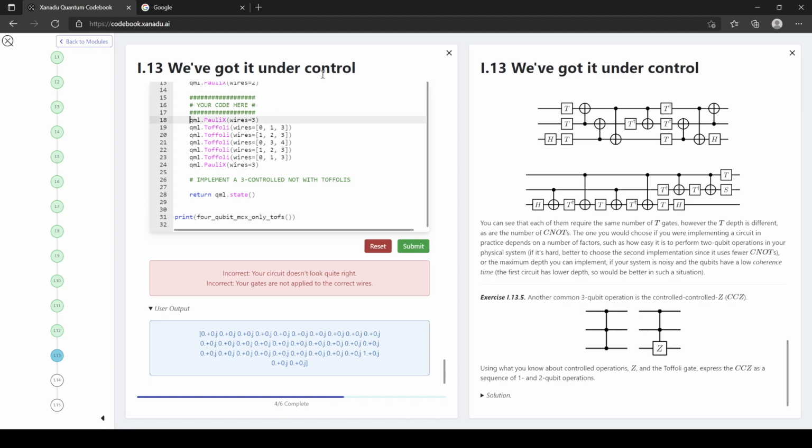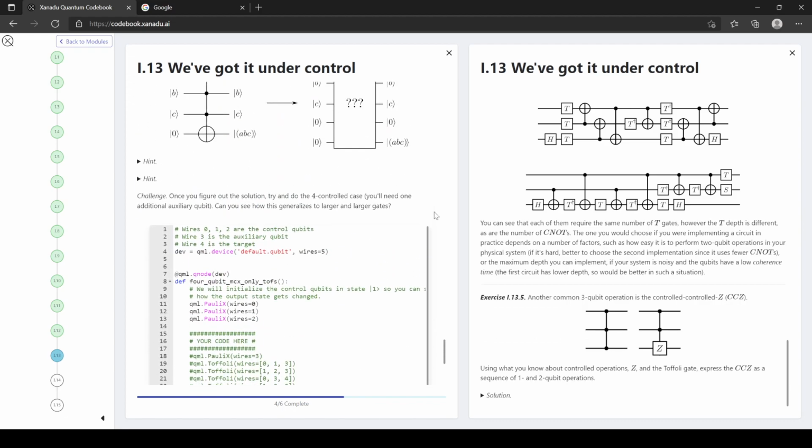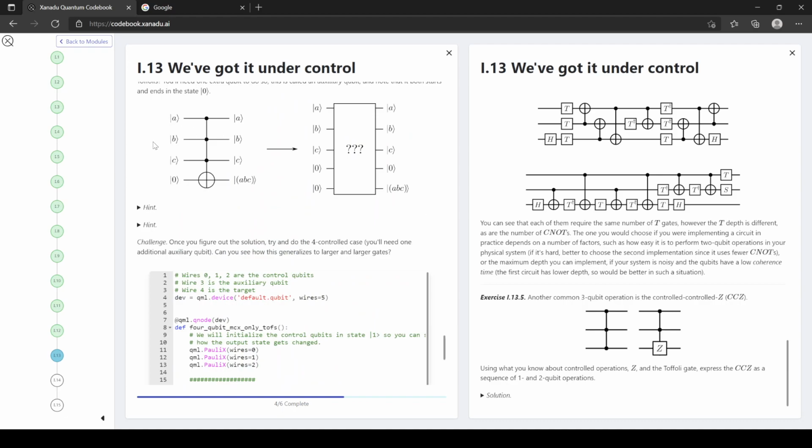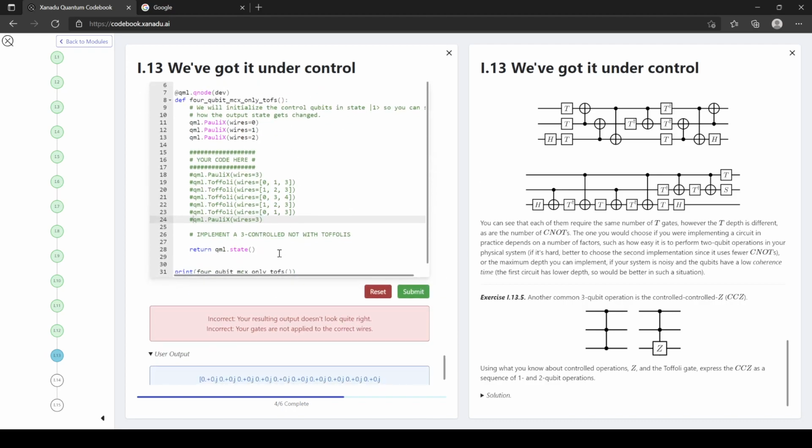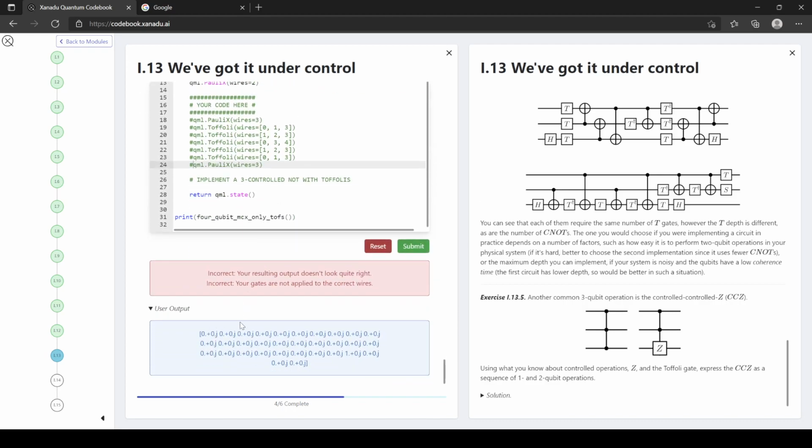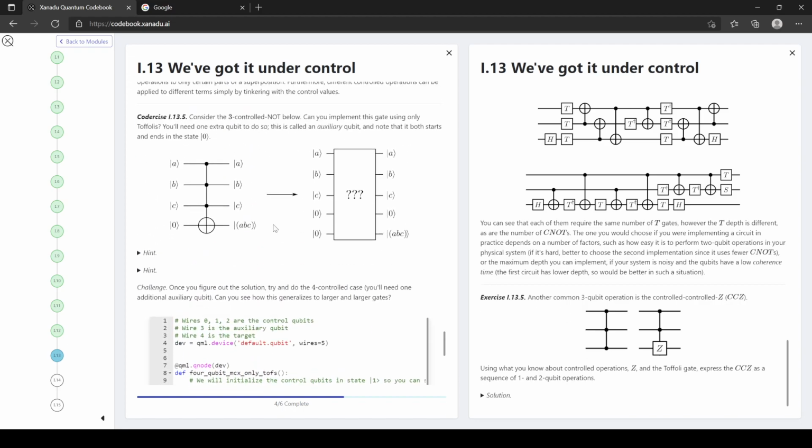Well, let me just check something. What I need to know is what ordering this system uses. So this is the 1, 1, 1, and we want it to be in... So it's 1, 1, 2, 3, 4, 5 qubits. So there's 32 possible states.